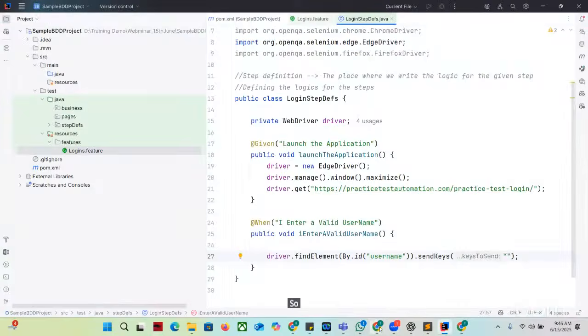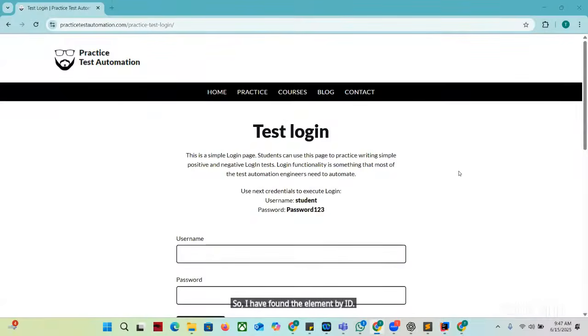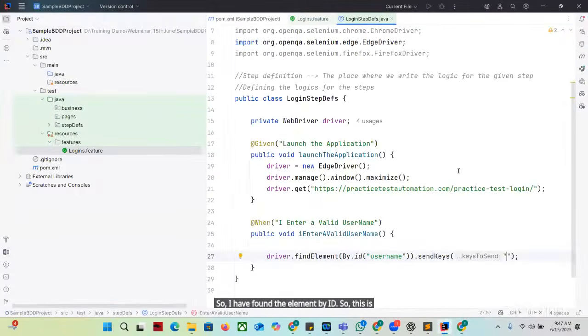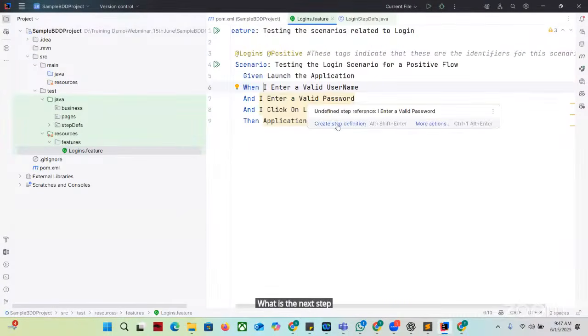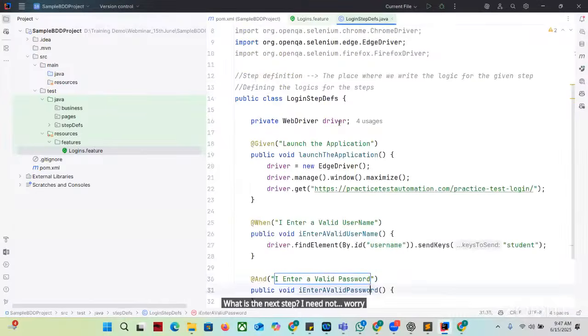So I have found the element by ID. This valid credential is student. What is the next step? I need not worry about it; it will only generate the test step for me.